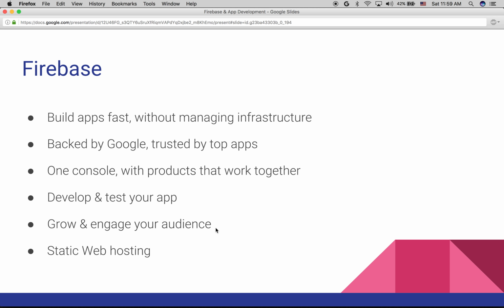Okay, so if I start using Firebase, what happens tomorrow? Is the company there or not? You don't have to worry. It's backed by Google. It's a Google company, so it's not going to go out of business or anything. And Firebase provides one console. In the console you can see everything, like how your app is doing, how many apps you have, how the growth is going, and all that information you can see in one place.